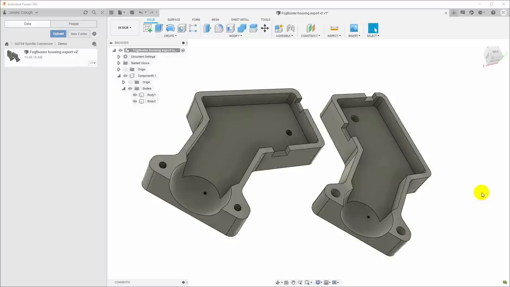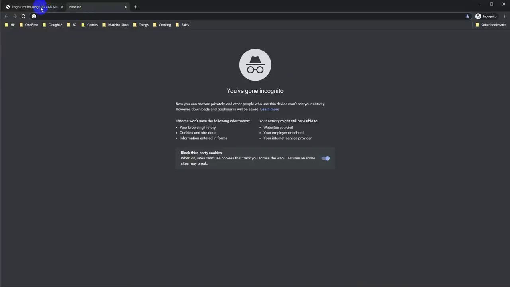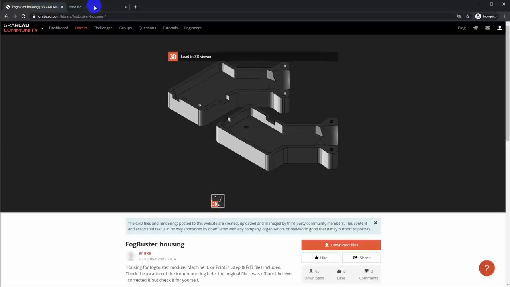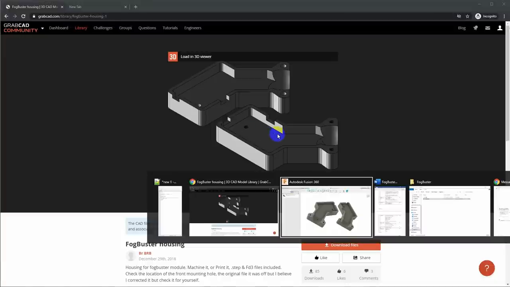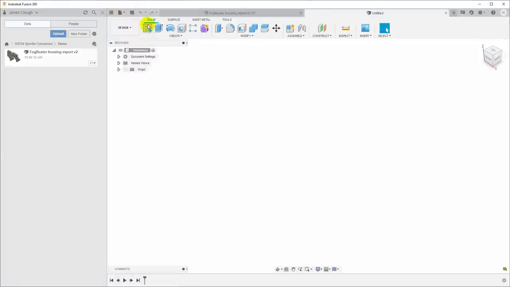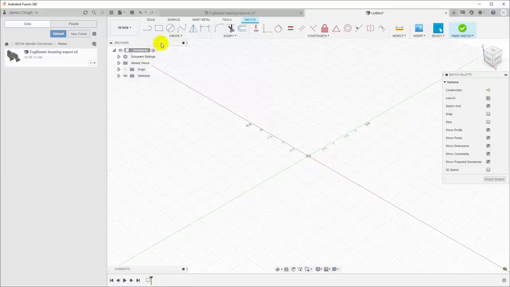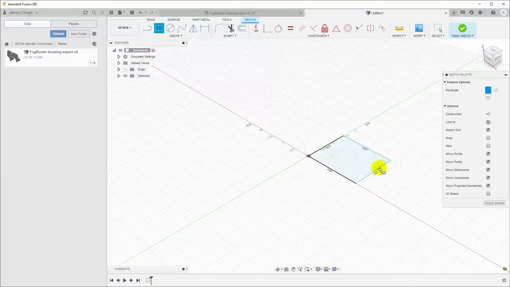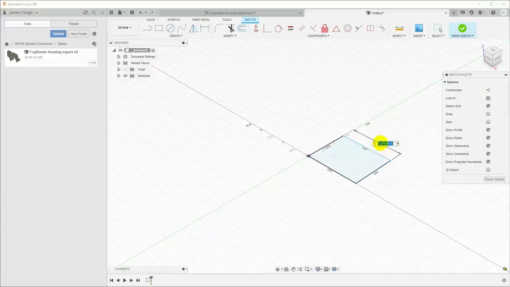Now we just need to design a block to attach the other end of the Loc-Line to the mill itself. I've searched around a little bit on GrabCAD and didn't really find anything that worked for me, so I want to design this from scratch. Let's start a new design, start with a sketch, and start with a rectangle. I know my holes are going to be on 1 inch spacing, so let's make this 1.5 inches by 1 inch.